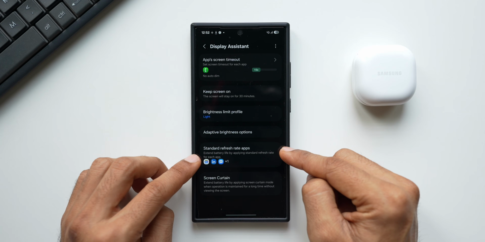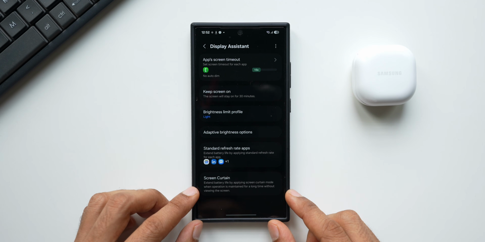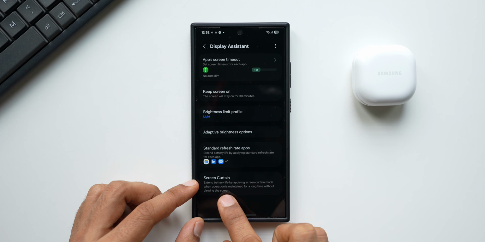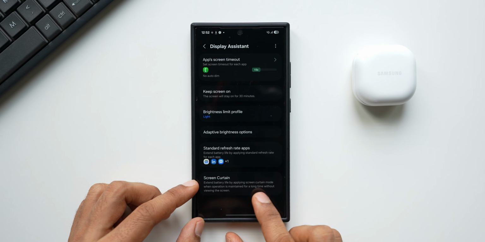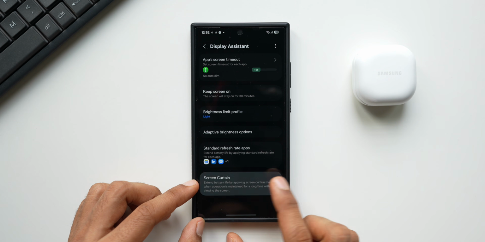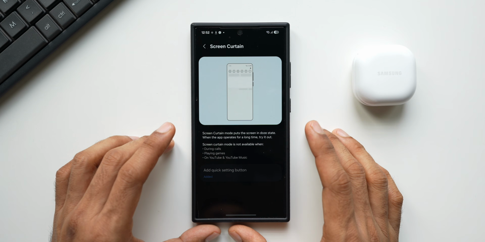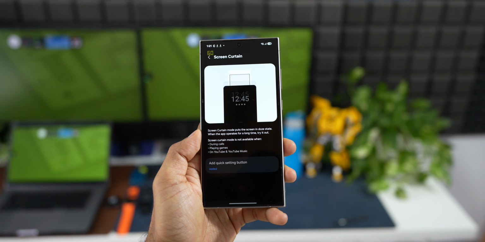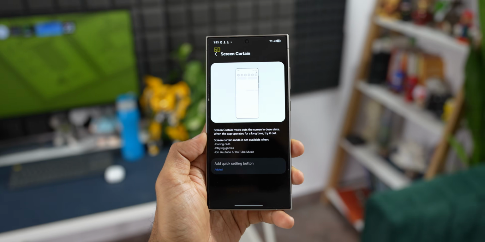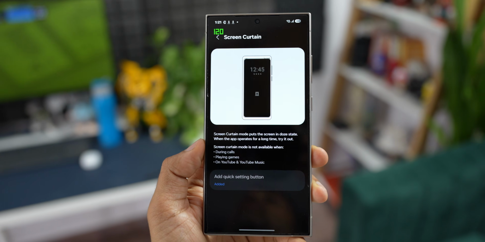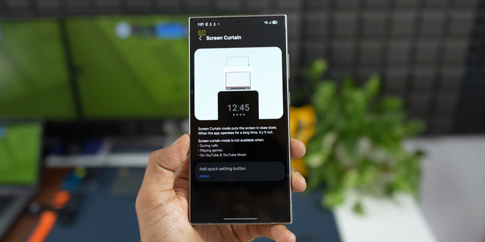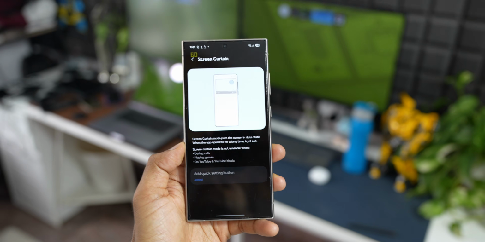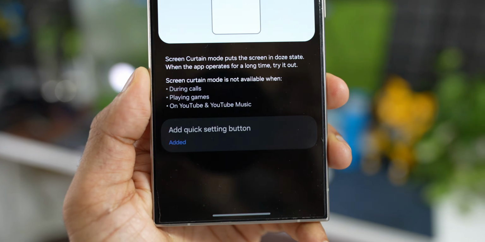Then we discussed standard refresh rate applications, and then we have got something called screen curtain. This will extend battery life by applying screen curtain mode when operations are maintained for a long time without viewing the screen. Let me tap on this. Now here what happens is, let's say if you want to run an application and you want that application to be running in the background without the display being turned on, then you can enable the screen curtain mode. And again, to enable this, you need to add the quick settings button.